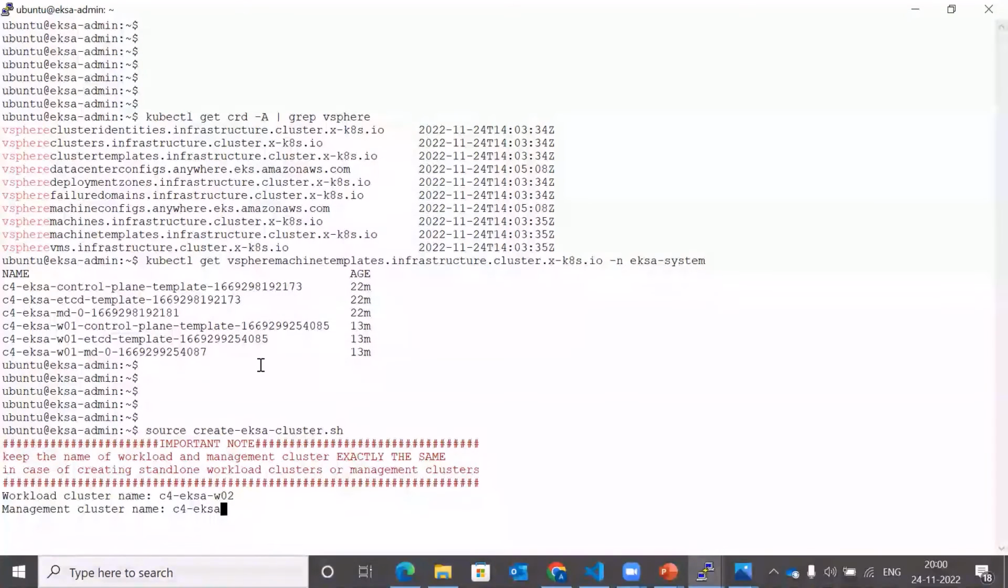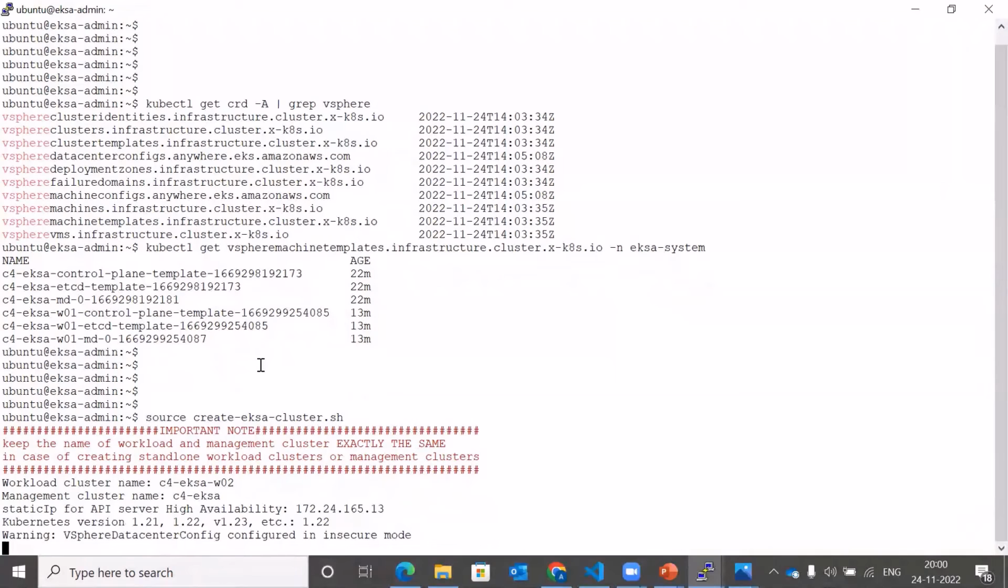So let's just push this thing, 172.24.165.13, let's say. My management cluster is .11, the API endpoint. The workload cluster W01 is .12, and this new workload cluster which will be created, its API endpoint will be .13. The version, I can keep it different, 1.21 also, or let's keep it consistent at 1.22. Okay, so you can see that the script has started to execute.